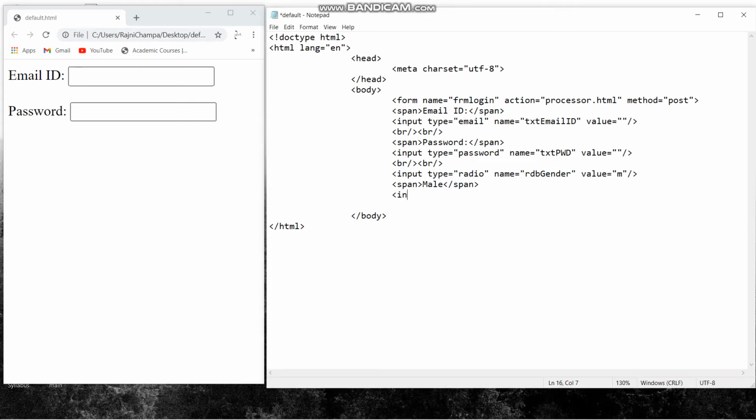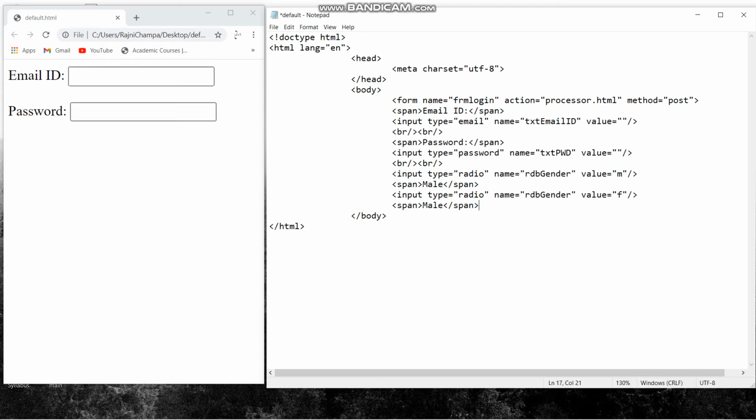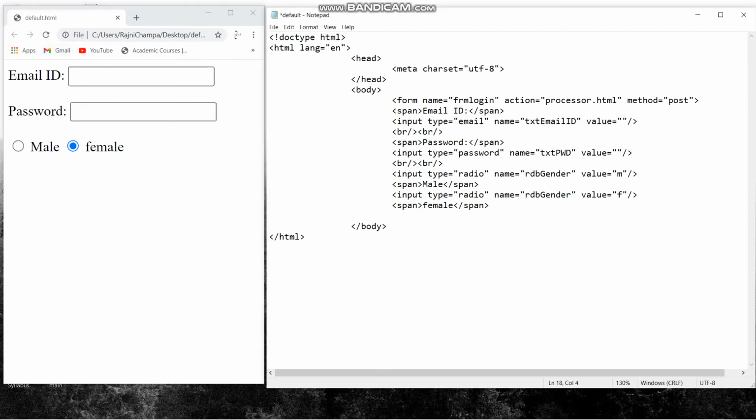Similarly, we are going to create another radio box for the female gender. So we are going to copy this input field and just change some values. We would be converting M to F, and then we will be copying female, and then File, Save, go to browser, refresh. There you have your radio buttons, and then putting the break tag again.